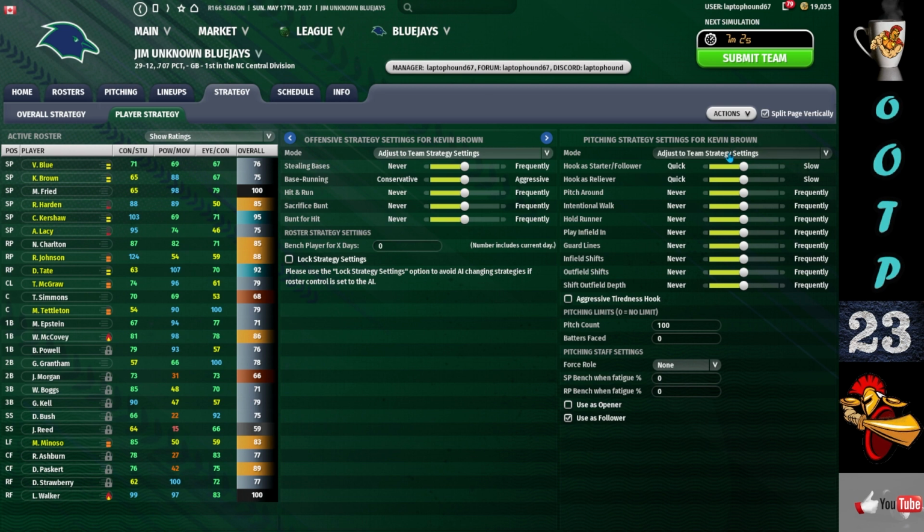If you have an outlier player that is really, really strong in one area of the game, then maybe you want to override it and just stick to those settings. But I like to keep it on the team settings. All right, so we got Kevin Brown. Kevin Brown has stuff 65, 88 movement, 67 control.